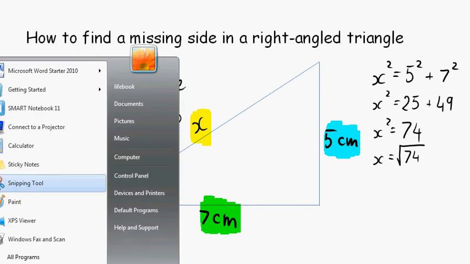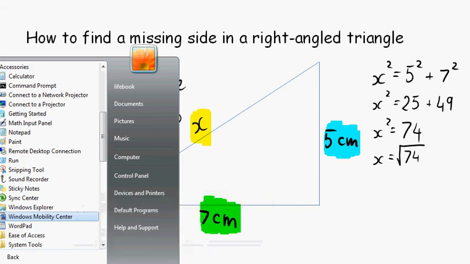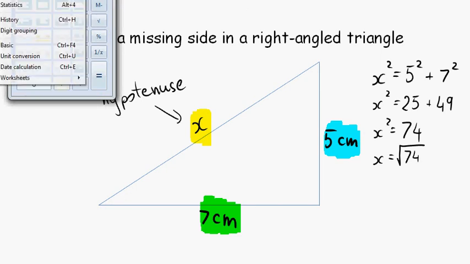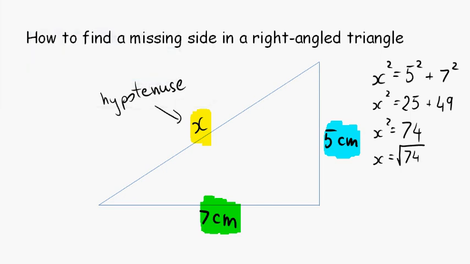Simplest way to do that is just to open a calculator. It needs to have a scientific view. 74 and then the square root button. Now this is a fairly long answer, but I think I'm just going to round this to 1 decimal place. So to me, it's just enough to say that x is 8.6 centimeters. And that's it.